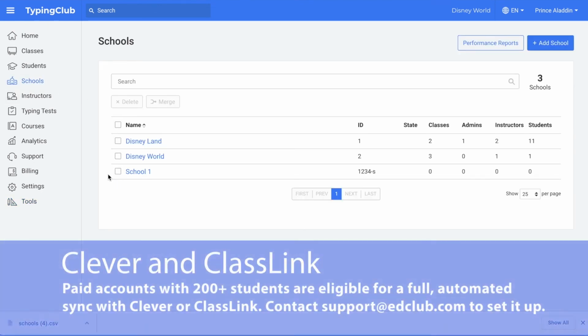We do also offer full integration with Clever and ClassLink for paid school accounts who have purchased 200 or more student licenses per year. If you're interested in that, you can just reach out to our support team.